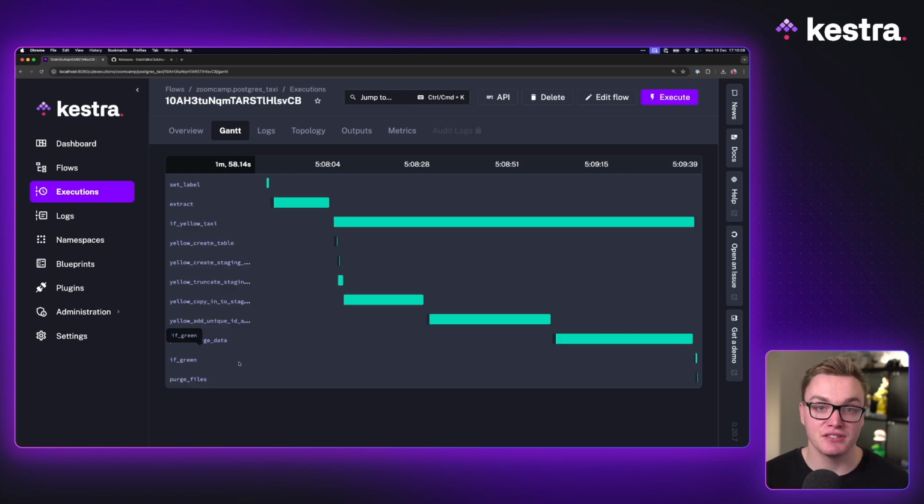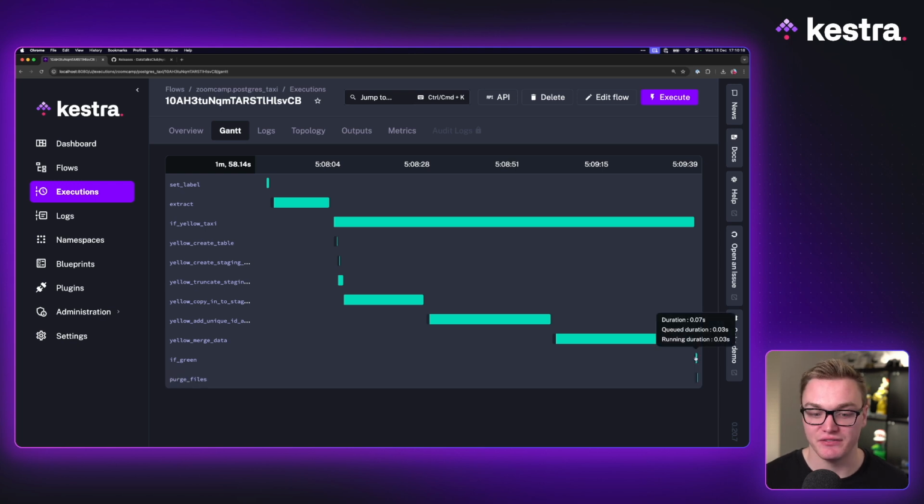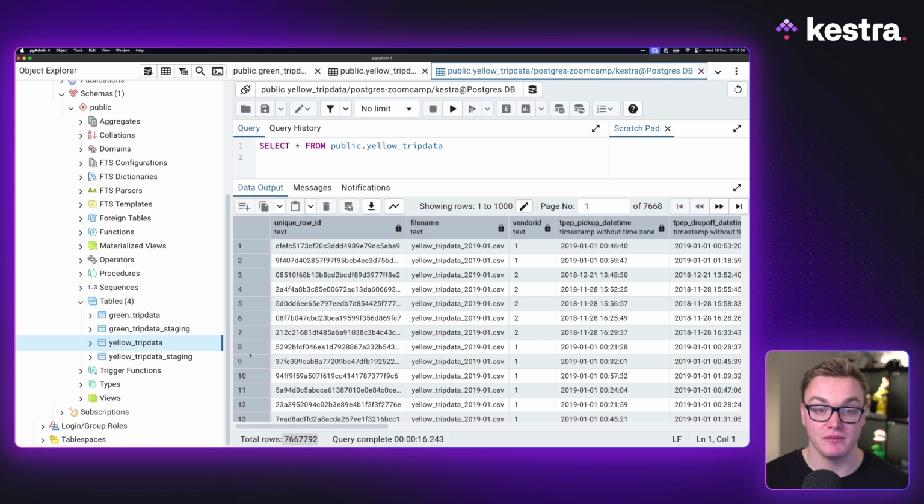It's finished. Something else that's worth noting, we can see that if green did run, and obviously it was false, so it didn't run any of the additional green tasks. So quite handy to visualize that. Now let's go back into pgAdmin.